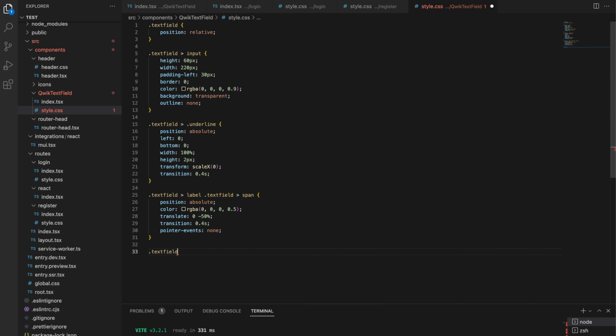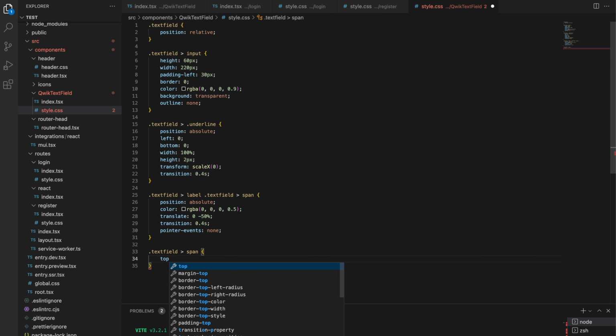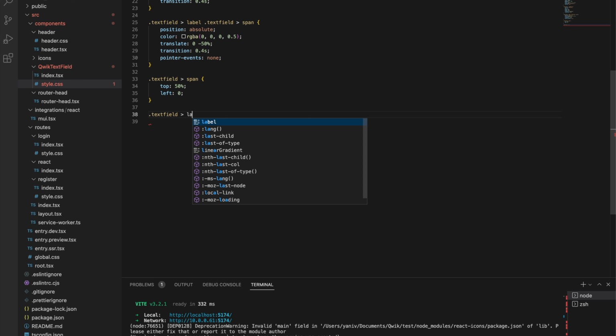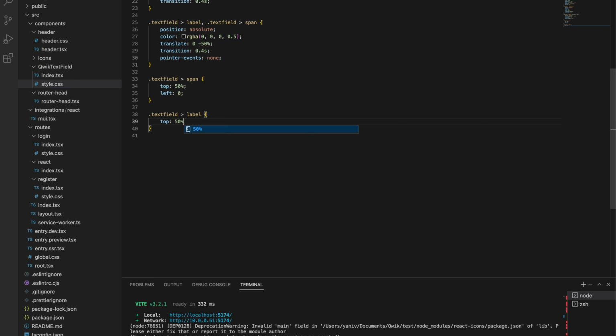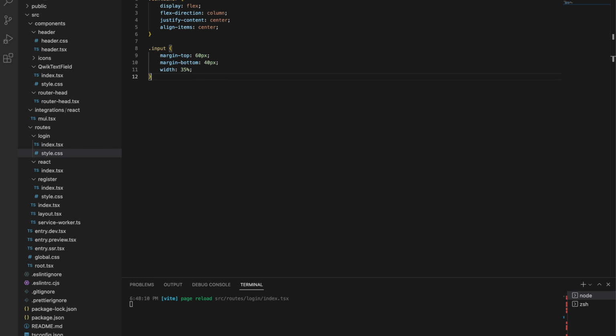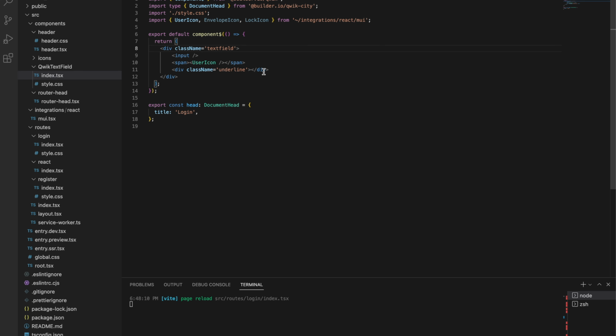Now I'm going to access them separately. I'll give it a top of 50%, left of 0. Now I'll do the same for the label right here, and actually there should be a comma right here. So I'll give it a top of 50%, a left of 30 pixels, and I'll say color black. I'm going to go to my text field right here, and before the underline, I'm going to add a label for text field, and right here we'll simply say username. Save that. Go back, we can see we get this.